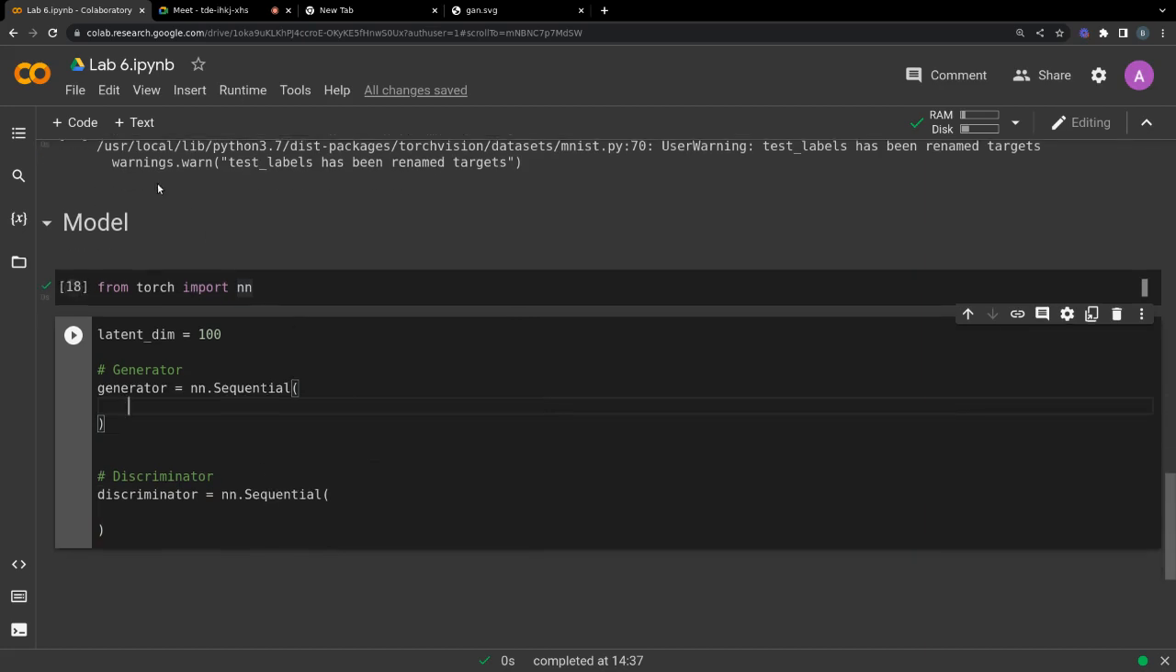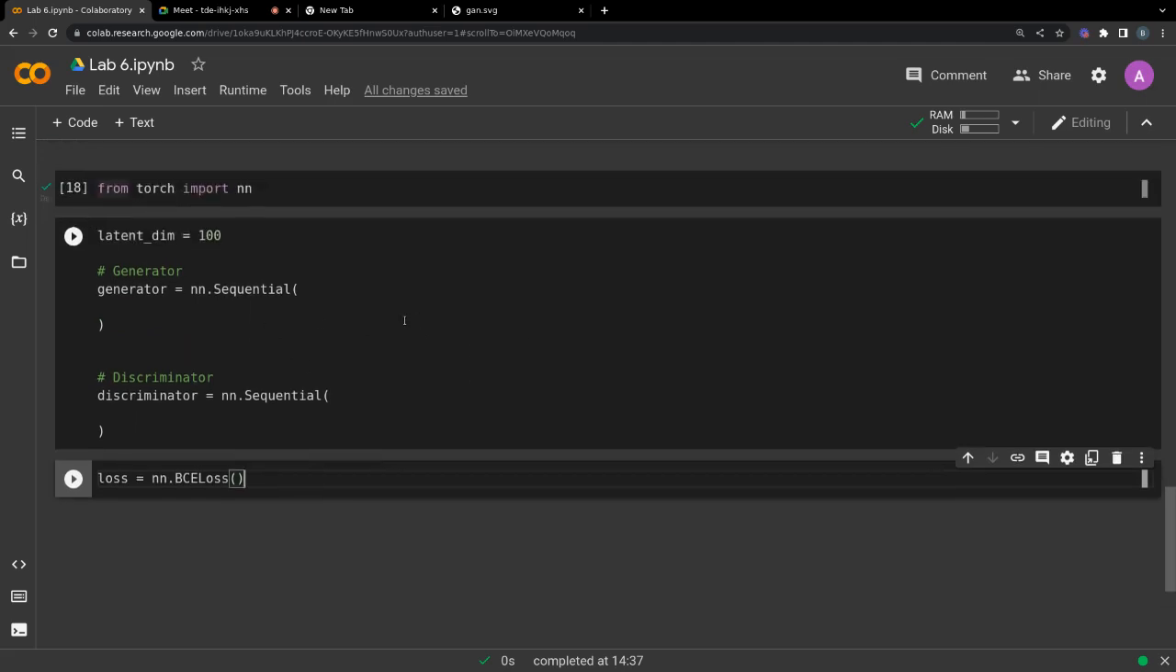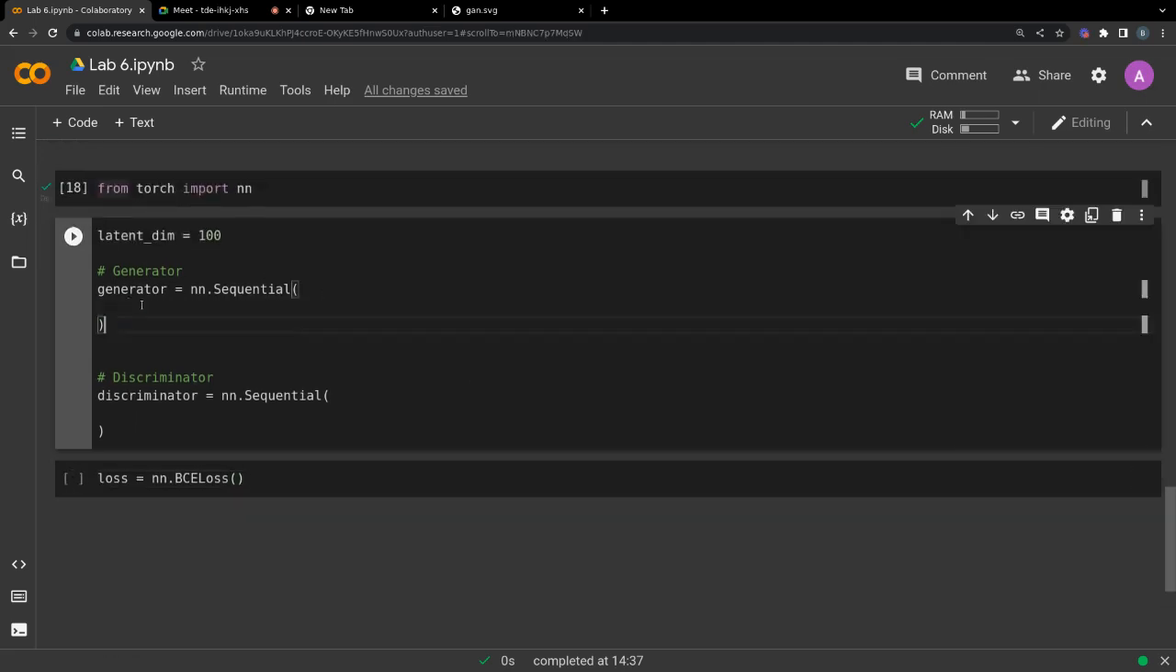Okay, we'll have two models. Loss will be binary cross entropy loss. Right. Okay, now let's fill in this. I mean, the actual model does not really matter.